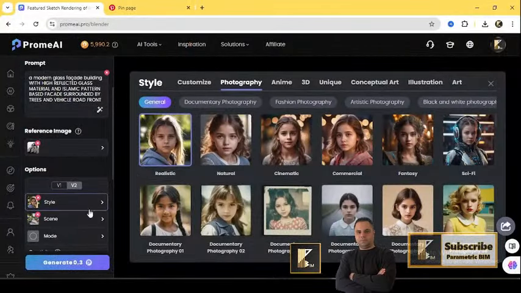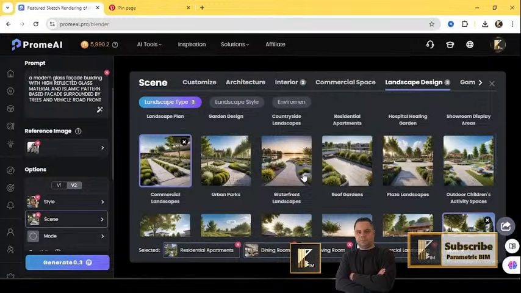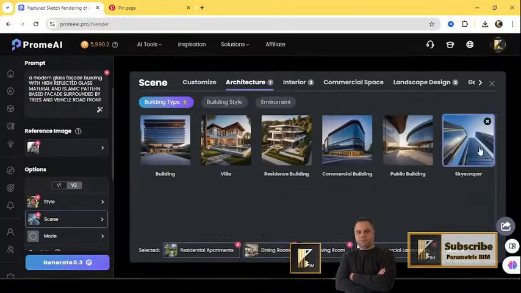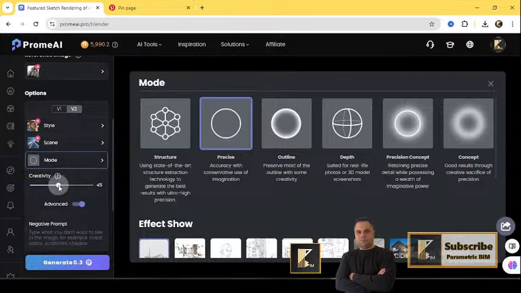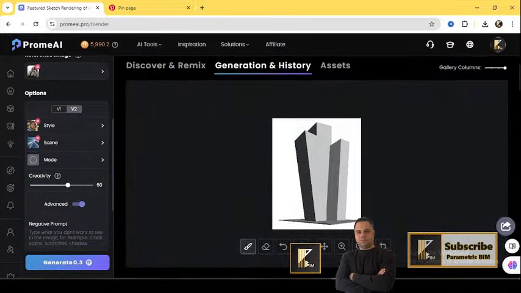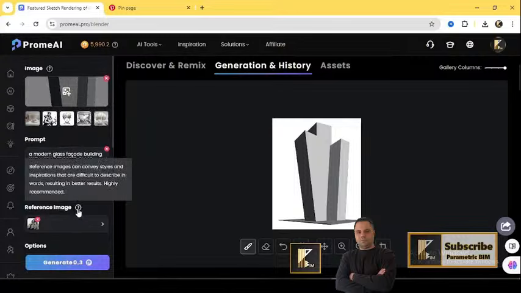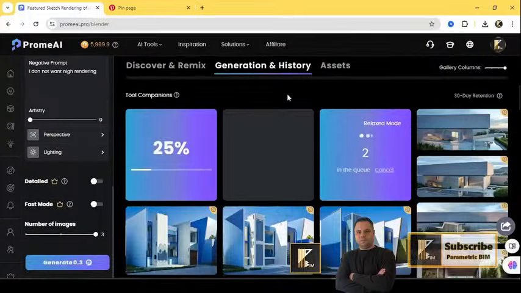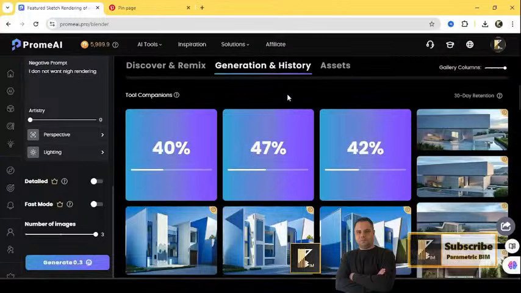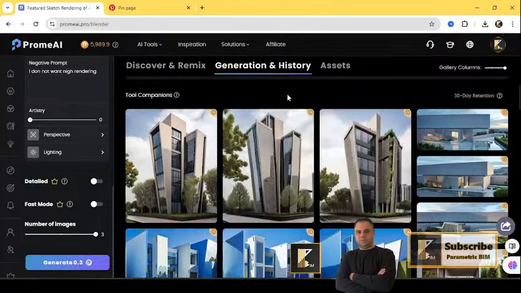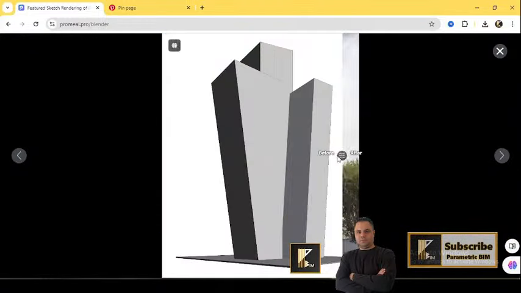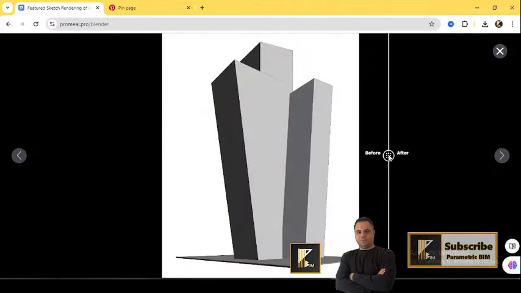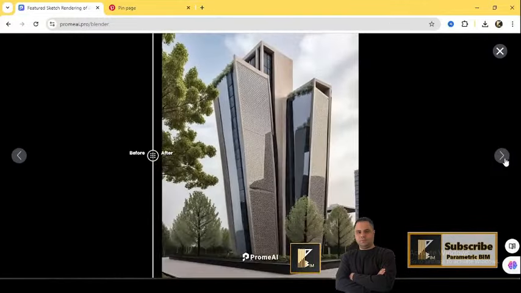Now you have the opportunity to determine the style. Let's go with realistic, go to architecture, and determine our skyscraper mode. Go with precise mode, and you can also increase the creativity and let the website create something nice for you. And also let's generate now with 3-1. I have also created something in that. So as you see, it created for us 3 rendering shots for this mass.